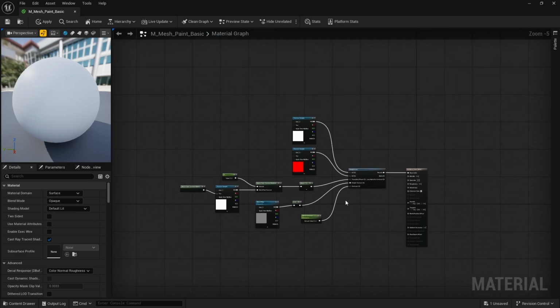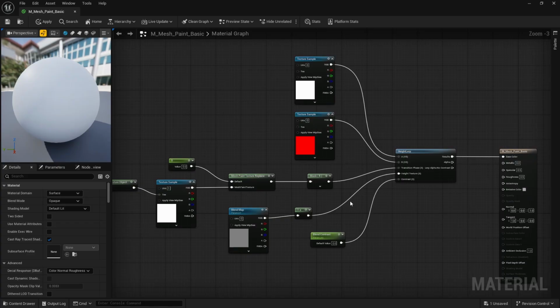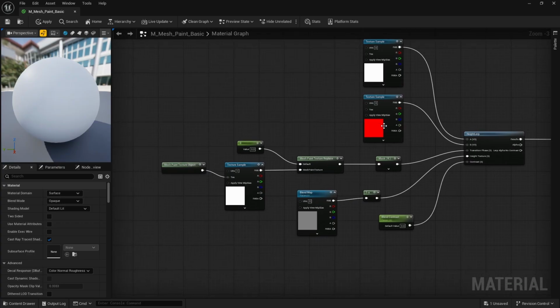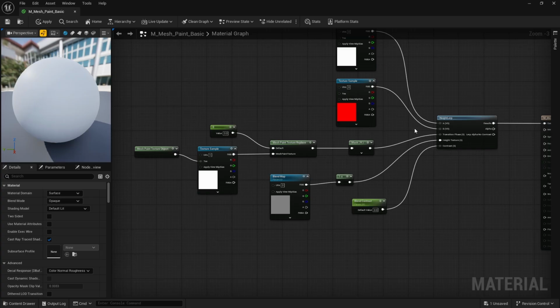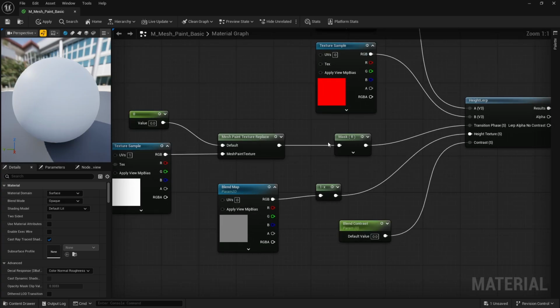Now this is the very basic version of the mesh paint. We're going to do a more complicated version, but I wanted to kind of throw this together and show you how it worked. And if you want to do multiple versions, then you have to height lerp things together based on the different masks. So you have a mask R, and then you'll have a G, and then you'll have a B, right?